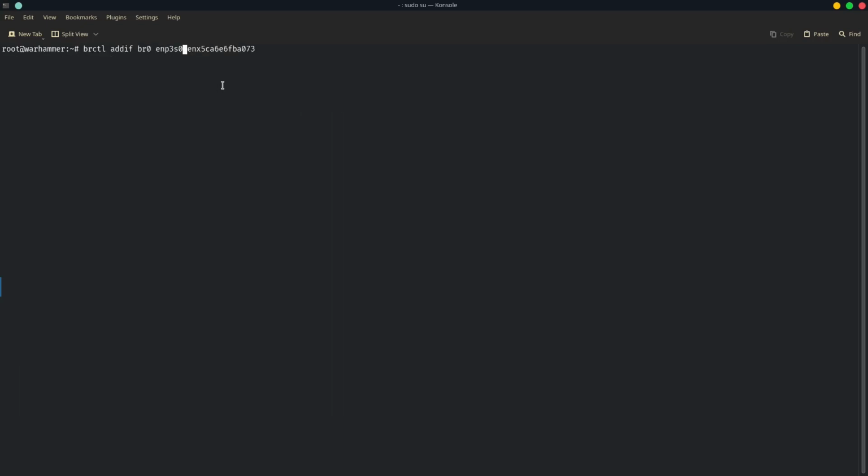To add the two interfaces to the bridge connection, we use the previous brctl command and specify add interfaces and the bridge connection that we created earlier, and then the two interfaces that we noted earlier, and then press enter. Now we need to bring the interface up. Before we do that, let's turn off the router and modem. After turning off the router and modem, press enter.